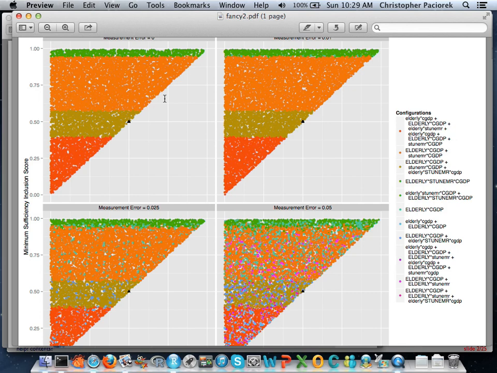What's that? It's not working. What do you mean it's not? Oh, now I see. Oh, look at this. Yeah, I'm not a physicist here. Okay, so you can see this is with no measurement error. This is with a little bit of measurement error, a little bit more, and a whole lot of measurement error.